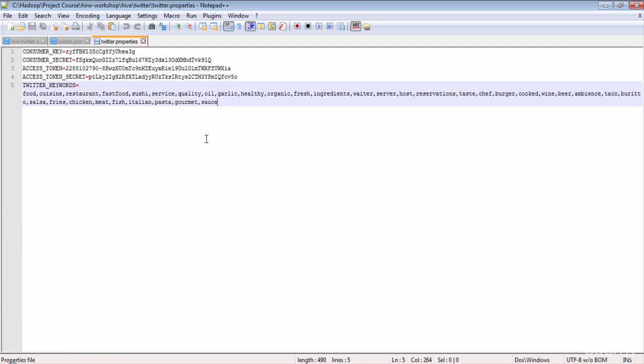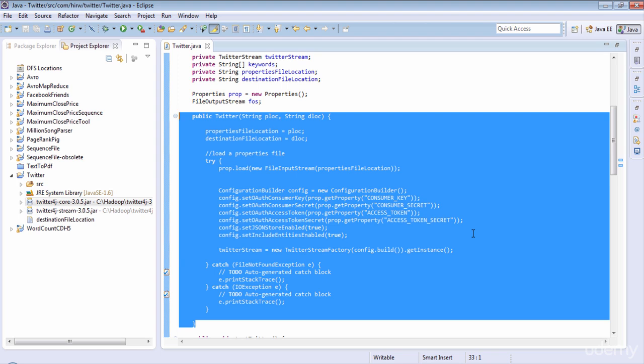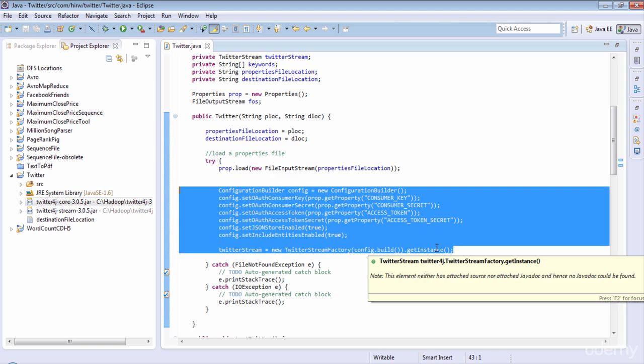Let's look at the properties file. The first four properties list the tokens or keys you downloaded from Twitter. The fifth property in this file will be a list of food-related keywords that we will use for filtering tweets in the Twitter stream. The program itself is very simple. Let's look at the program's constructor first. Here, we will load all the tokens and keywords from the properties file. Then we'll set all the tokens in Configuration Builder and we'll create a Twitter stream using Twitter Stream Factory.